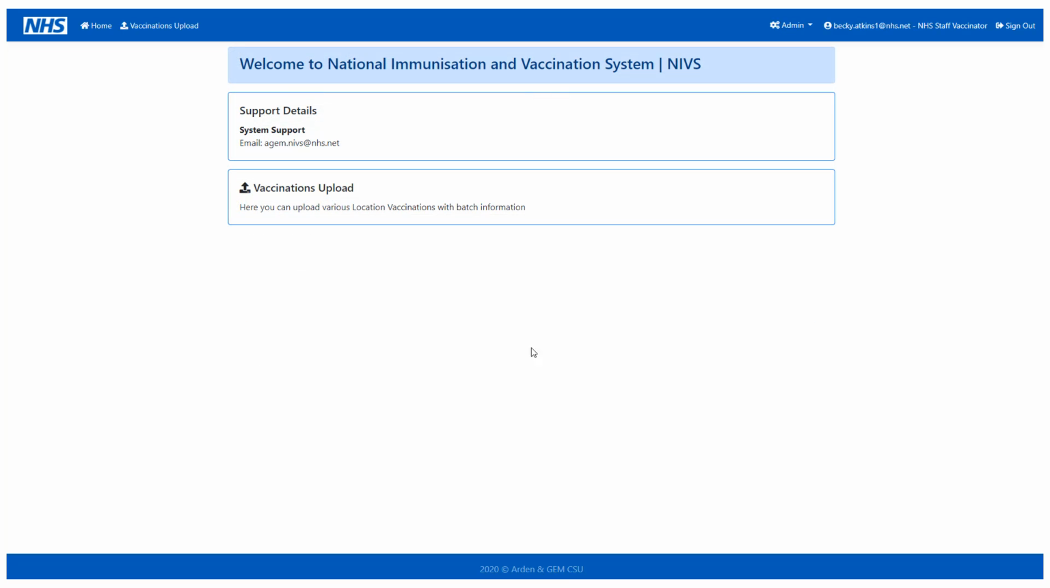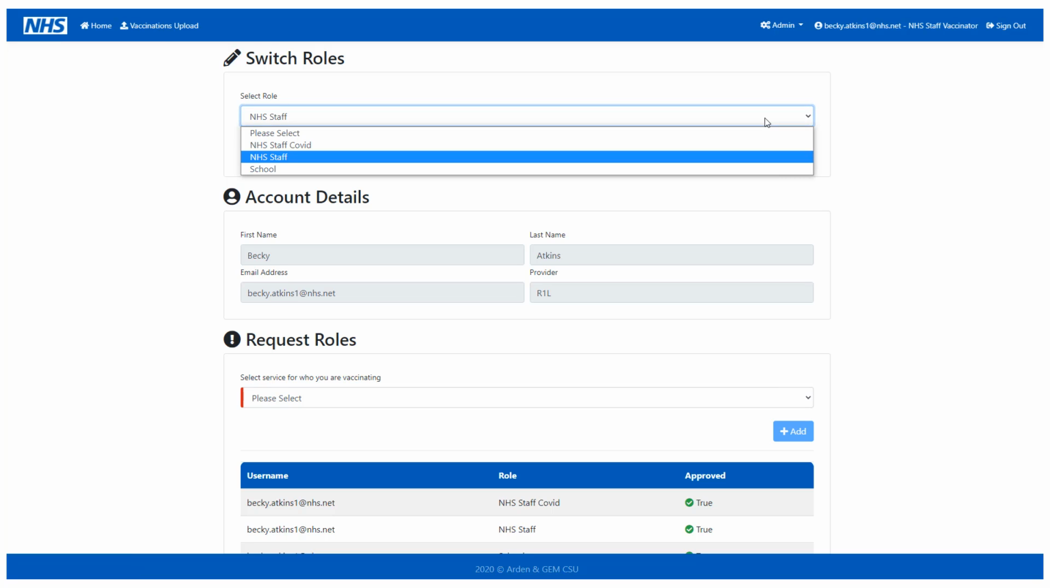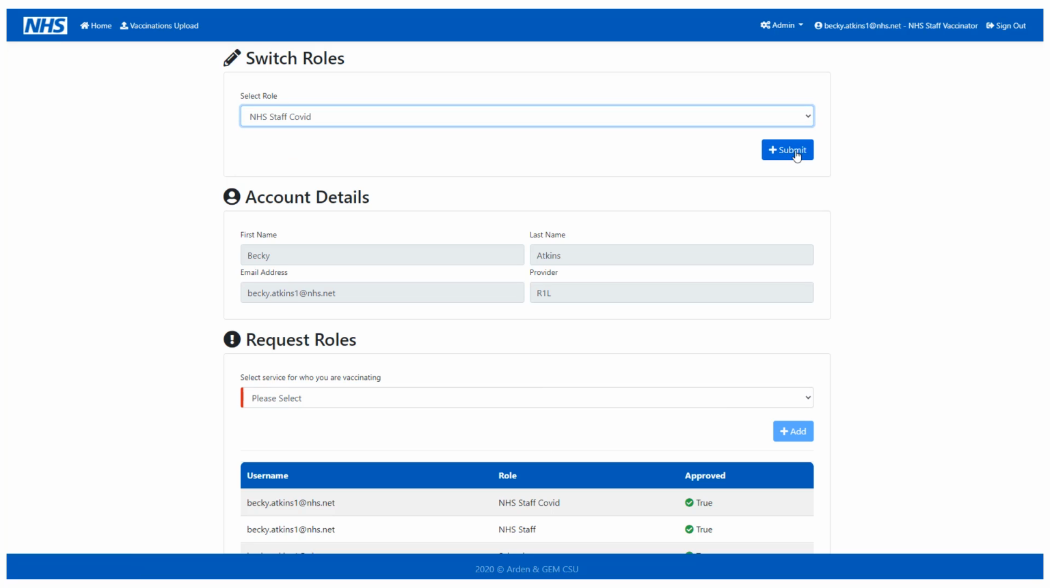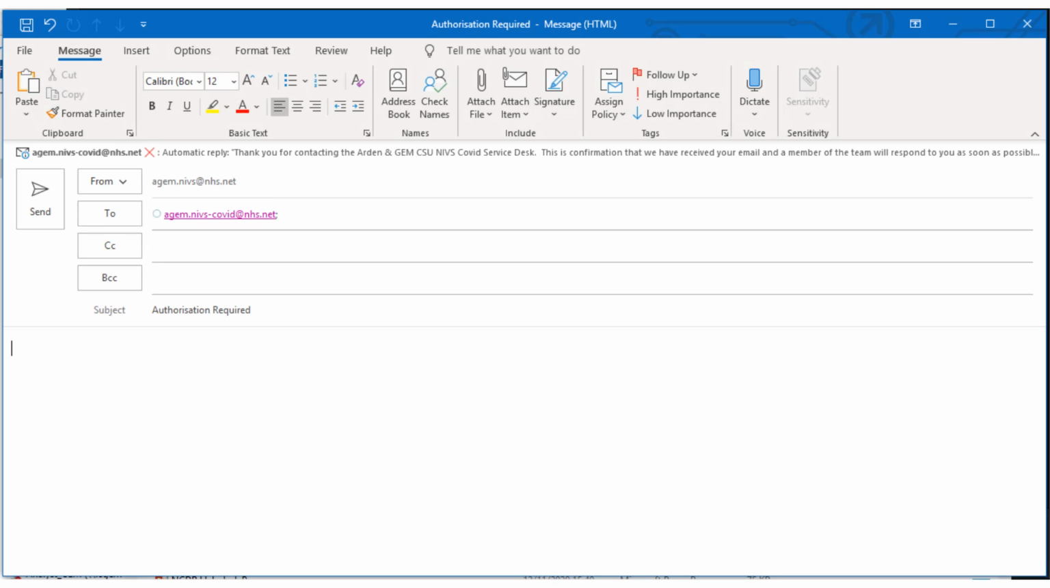If you have already requested the role and have multiple roles, you can switch roles under your profile using Switch Roles and press Submit. Requesting a role requires authorization. The authorization list is monitored regularly, but you can send an email to agem.nivs-covid@nhs.net with authorization required in the subject line as a prompt. However, this can only be actioned if authorization approval has been received from the lead contact we have on file for your organization.